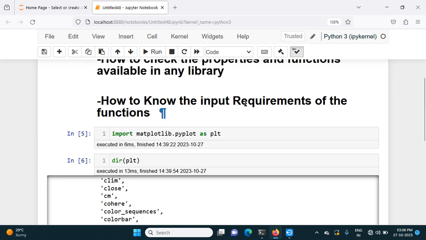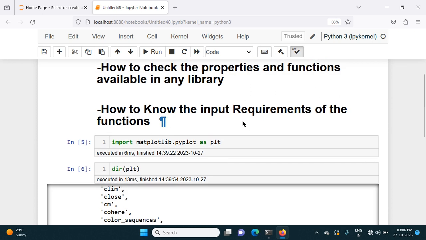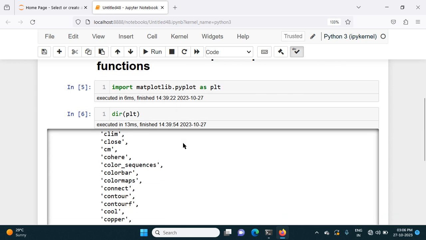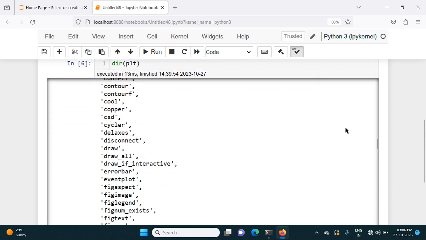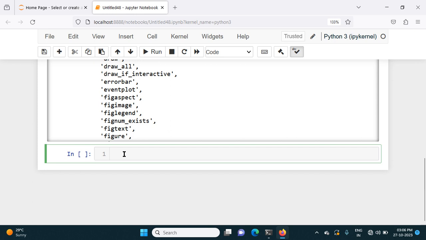So let's see how to know the input requirement of a function. If I use any particular function from any library, how can I get to know what input it requires? If I use from pyplot, for example the scatter function, which is used to draw the scatter plot, and I want to know what input it requires, first I have to keep my cursor over here. Then I have to press shift plus tab.